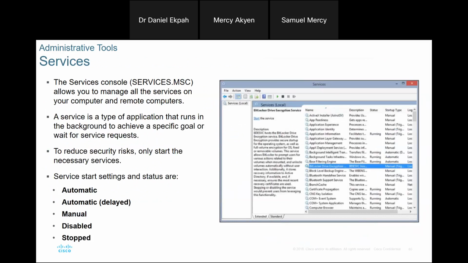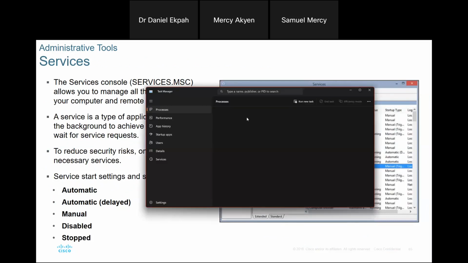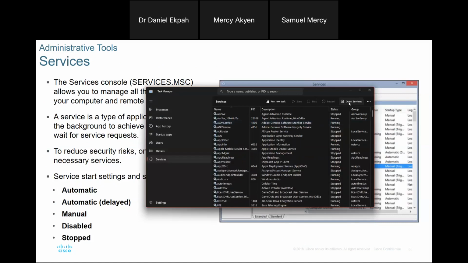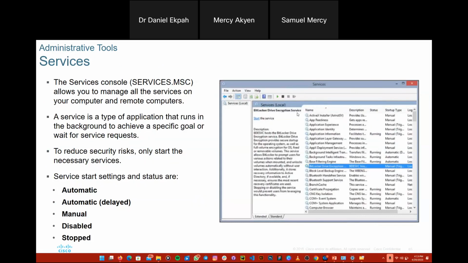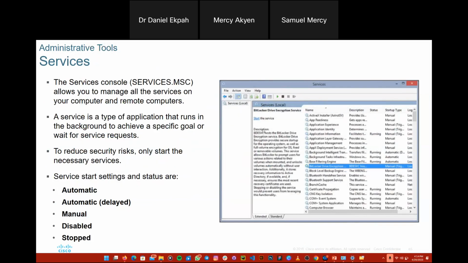Then services, like I opened earlier, you can find it in your task manager. So if you open task manager, when it comes to services, you can open services here, which I opened earlier. So you can see all services that are running on my computer system right here.